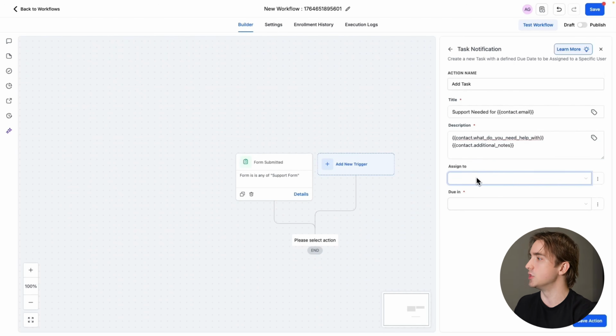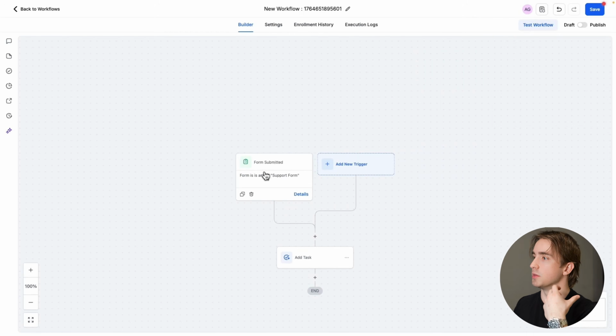And then we can assign this to whoever needs to handle the tickets. If it's just you, if it's nobody, you can just leave this blank. And then we can select a due date whenever we want to get these done. That way, whenever someone submits the form, it'll create a new task. We can save and publish this and we'll be good to go.